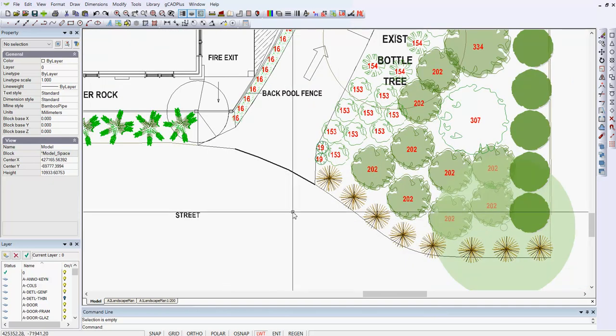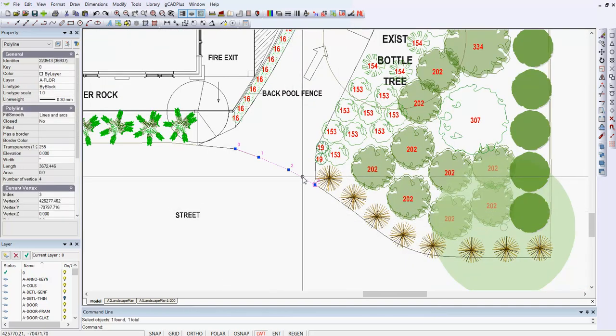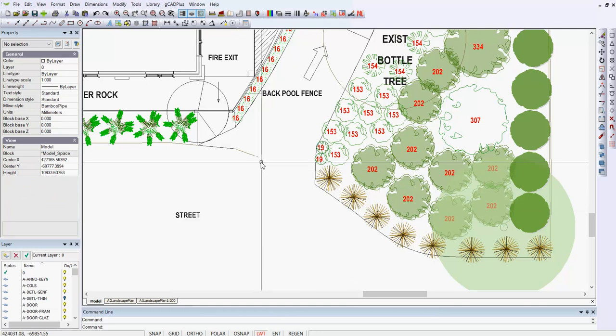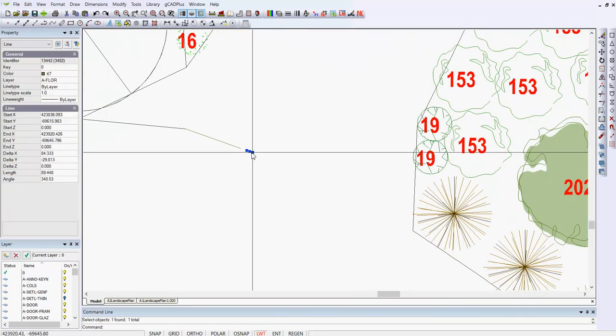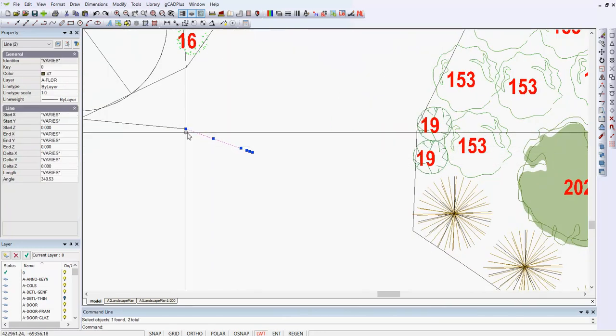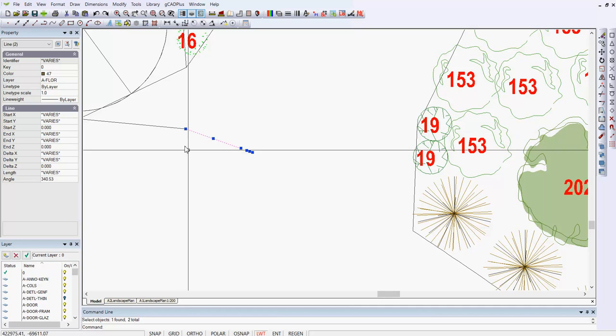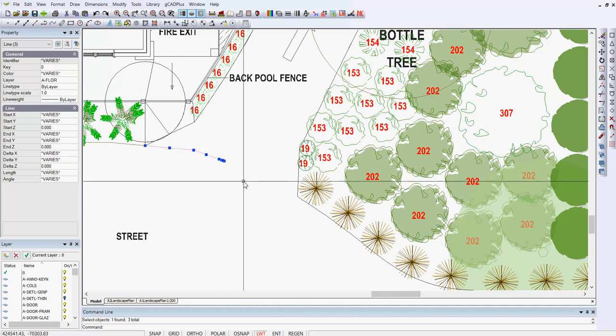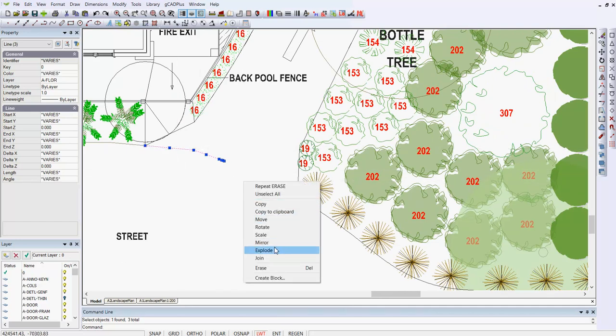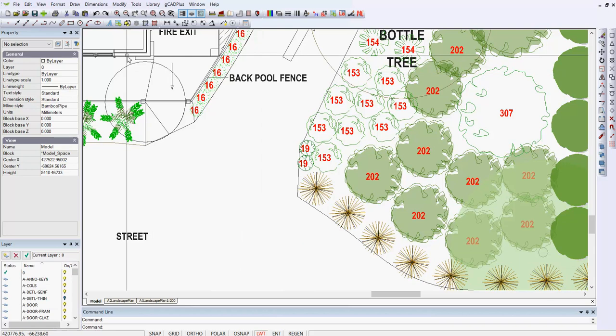Just to finish off, I think we could remove that segment, and there's some bad drafting in here, isn't there? There's another line segment there, another line segment, and where does this last one go? We could remove all of those, and we could just put an arc in position.